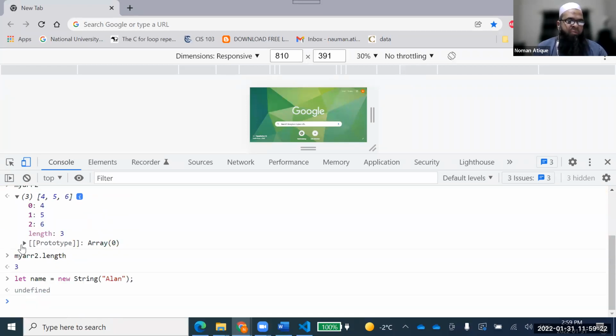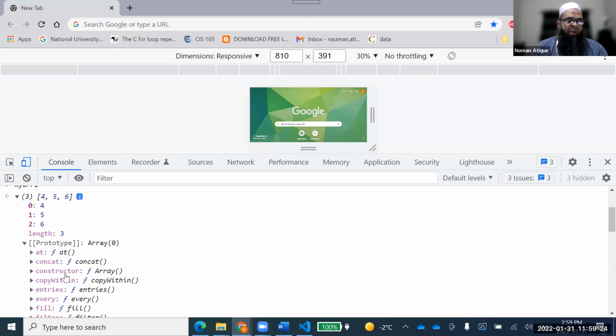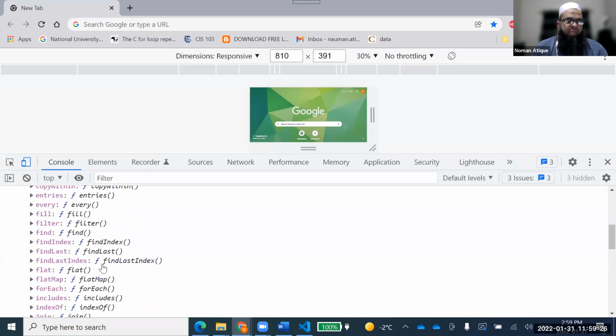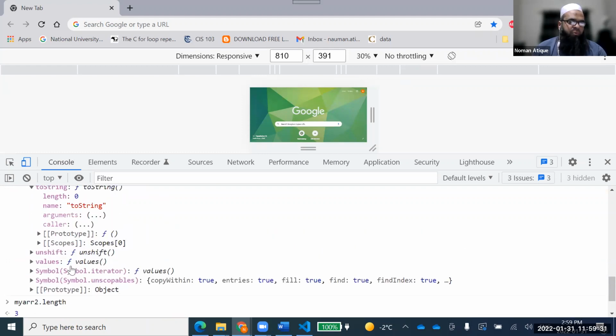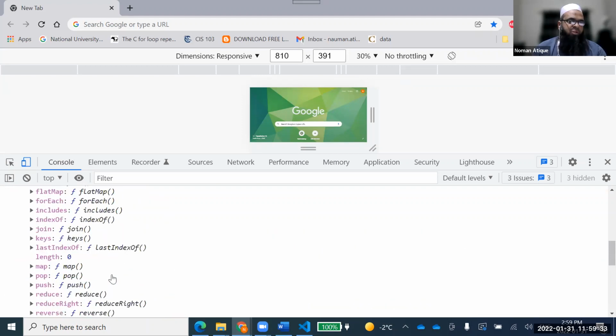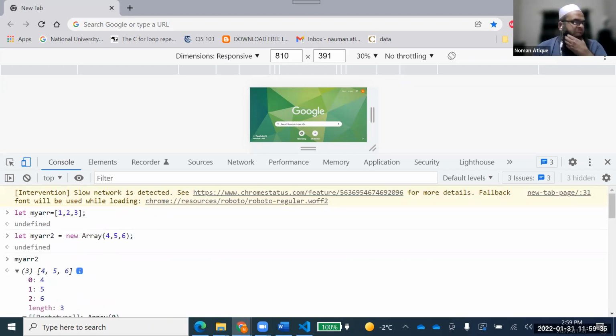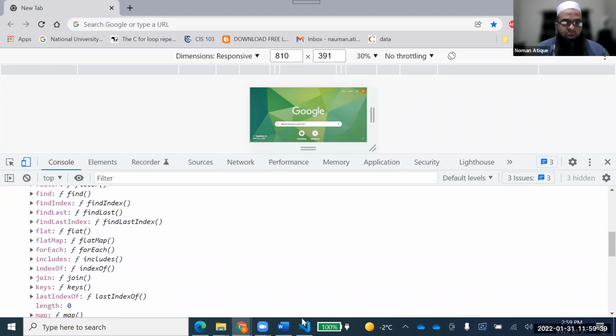And when you open up this prototype, you will find there are so many functions which are basically part of the prototype. You see, unshift is prototype, values is prototype, and there are lots of other function prototypes that you can always use. So that's something that you can always keep an eye on.